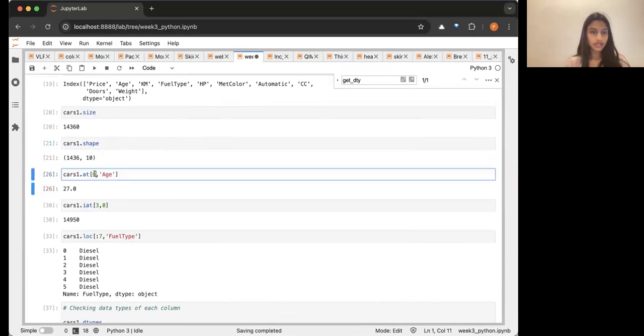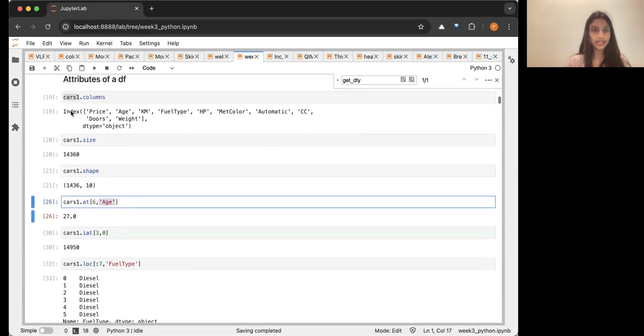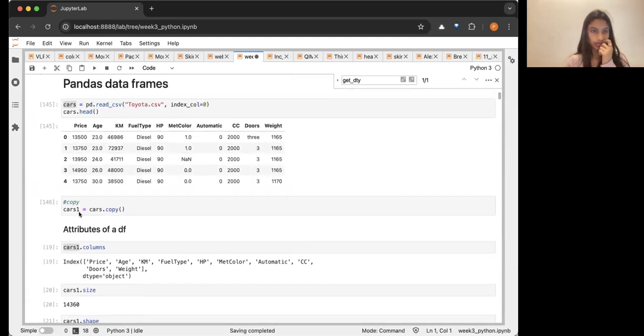Now you want to access a particular value in a particular row or column. Let's say I want to know what is in the row which has index 6, like 0, 1, 2, 3, 4, 5, 6, but in the age column. To do that, I use the at function: cars.at, square brackets, the row index, comma, your column name. The column index is the names here. Each column has a name, so that is your column index. So row index, comma, column index. I do that, and you can see 27.